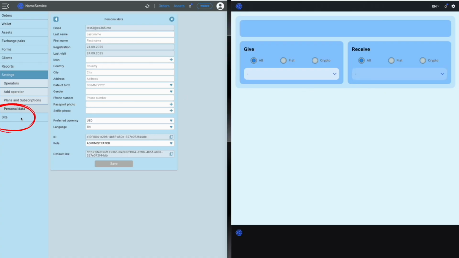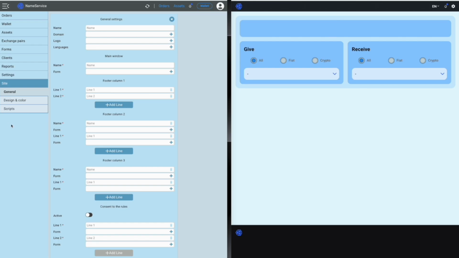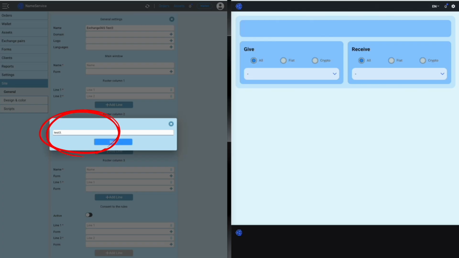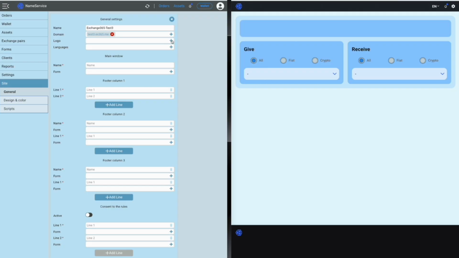In the dashboard, go to Website. Main. Enter the name of our Exchange office. Also add our domain name. Now let's add our logo.